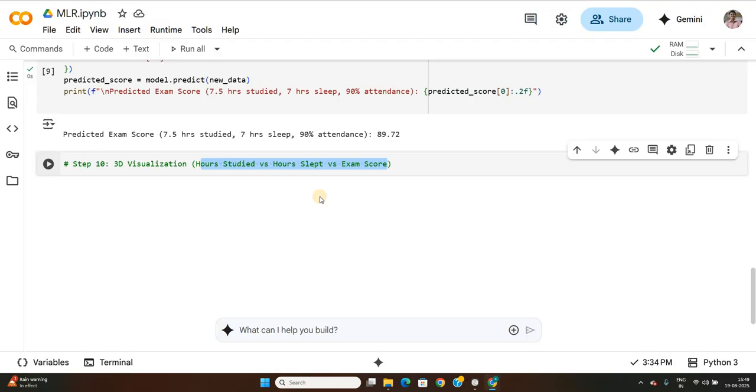Now, your assignment is to try considering attendance versus hours studied and plot the exam score. That is your assignment.